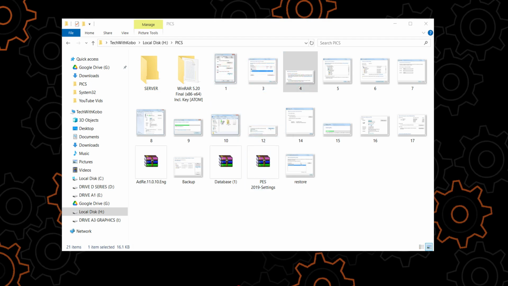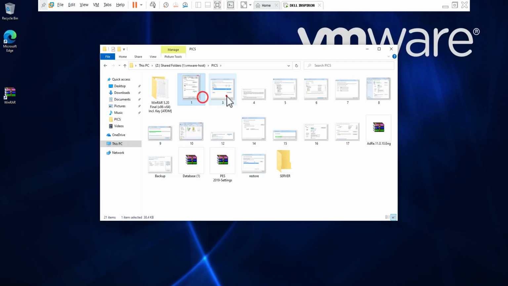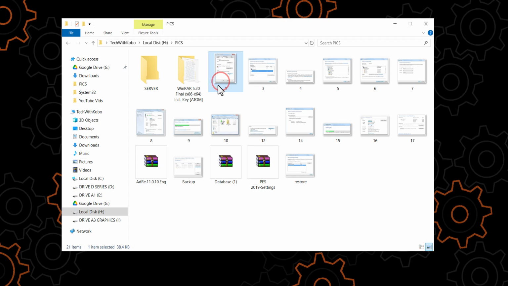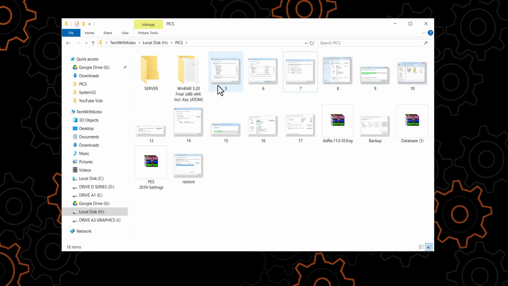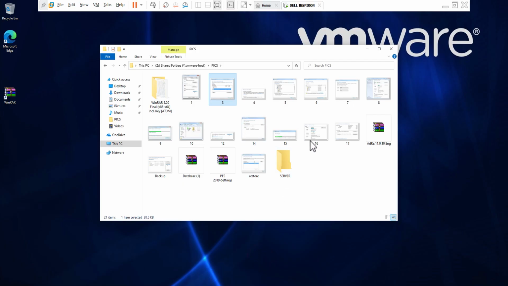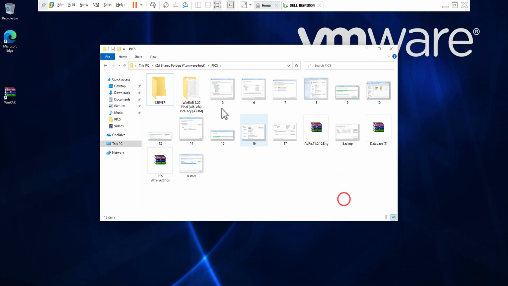In the same vein, I have these files 1, 3, and then 4. If I come to the virtual machine, we have 1, 3, and then 4. So if I come here on the host, select 1, 3, and 4 and delete them, they will be deleted from the directory which has been connected to the virtual machine. So if I refresh, you see 1, 3, and 4 are gone. So you always have to be careful when you are dealing with any of these files.